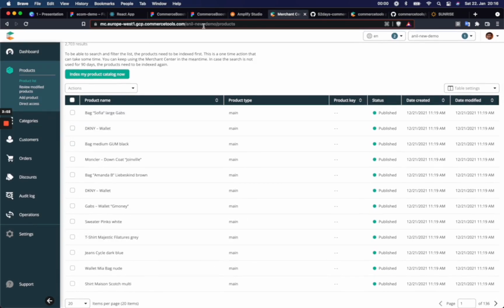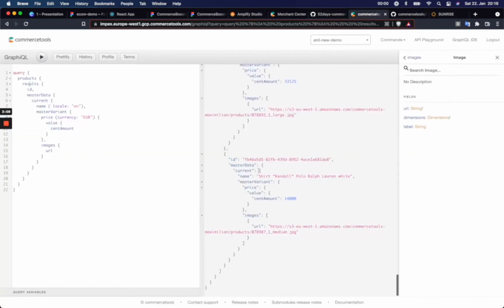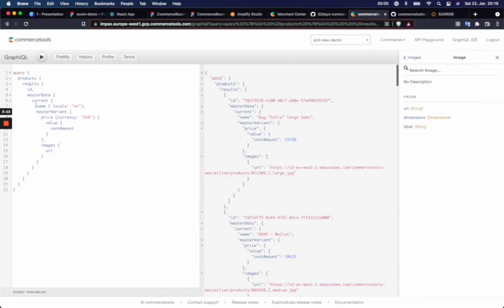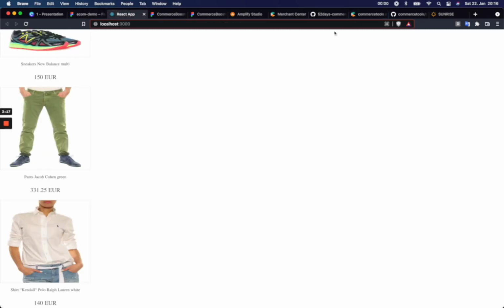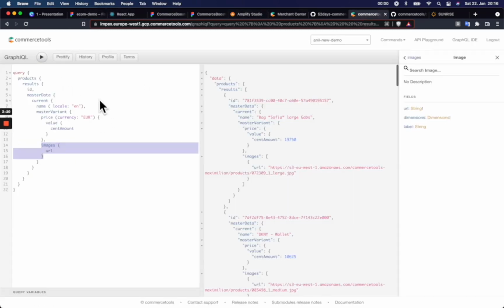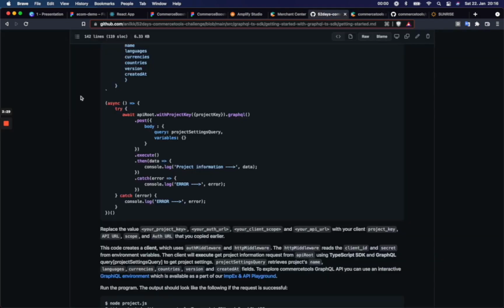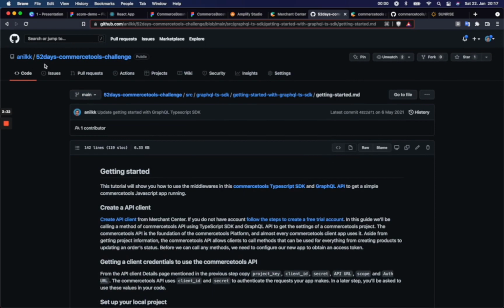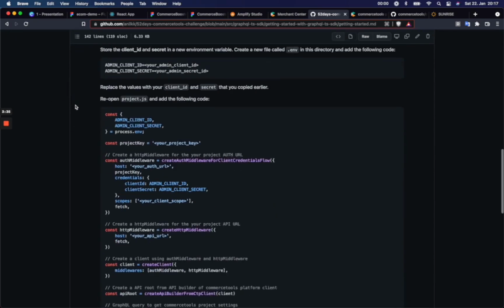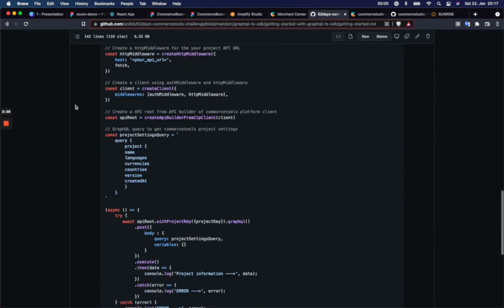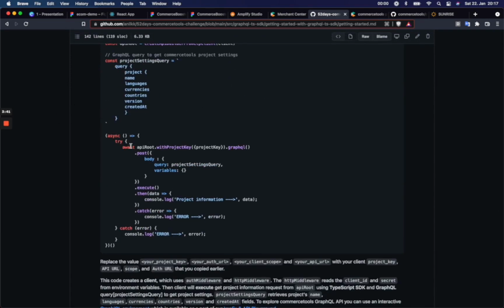Once I have this, I use GraphQL to get the list of products. Primarily, I'm interested in getting the name, the price, and the image URL for my application. So I've used this GraphQL query, and you can also use this GraphQL playground. Once I'm happy with this, I followed some instructions I created a while ago, last year, and I've used the TypeScript SDK. You can see here this is the call I'm making, and this is how I'm getting the results.